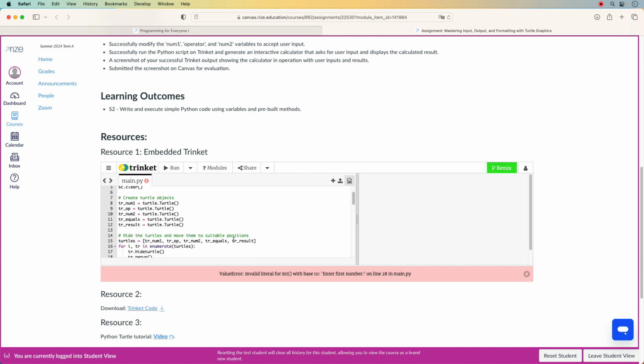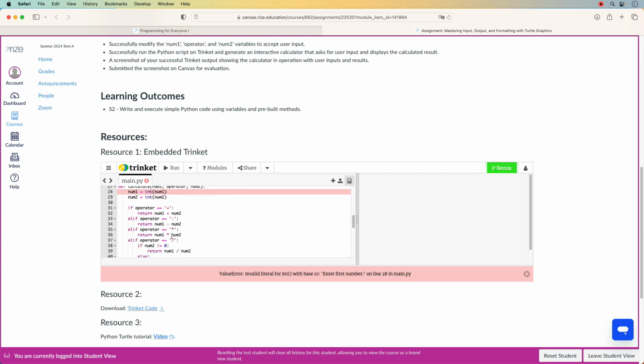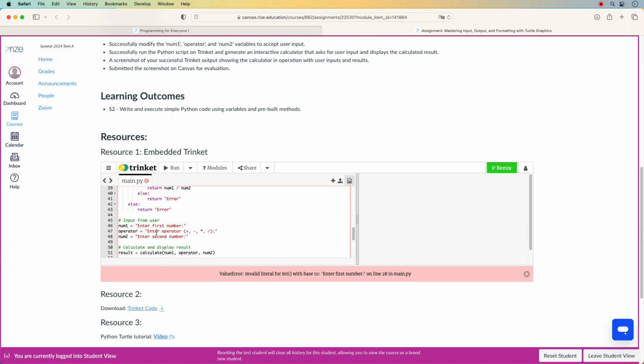So if I go to line 28, let's say I don't know what this means. It says in this function we have int and then num1. We already learned that int is a built-in function in Python that allows you to convert some variable into an int data type. And here's num1, which says input from user. So it looks like we're going to be prompting the user for some value.